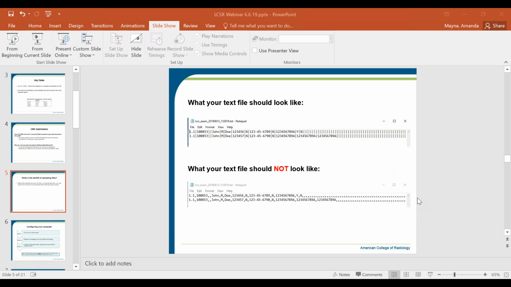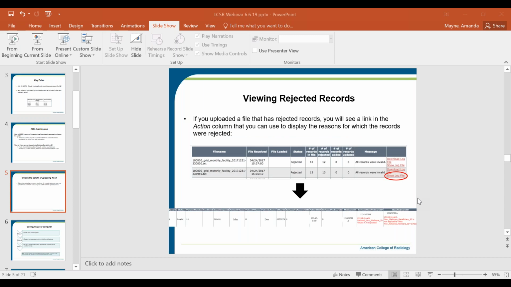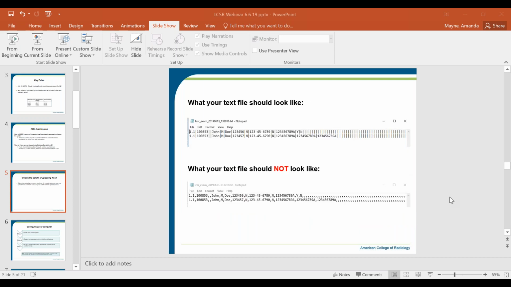And if you use this download log file right above this, that will bring you to this, and it'll actually be like a notepad, a text file. So the top one is what your file should look like with all of the vertical bars, and you can also see here the file name extension. If you download your log file and it has commas, then you didn't properly configure your computer. You do have to configure your computer before you upload that template, otherwise it's not going to work.